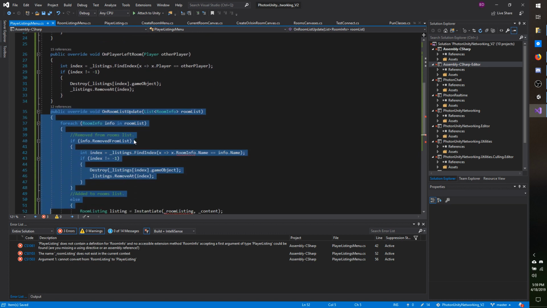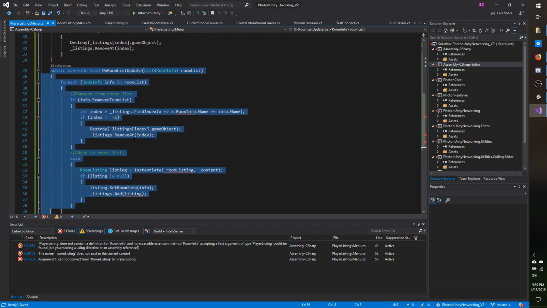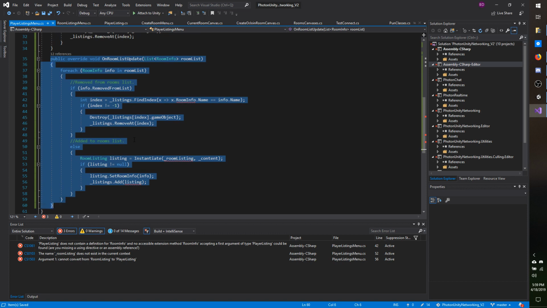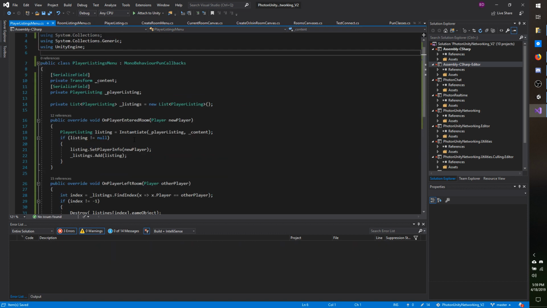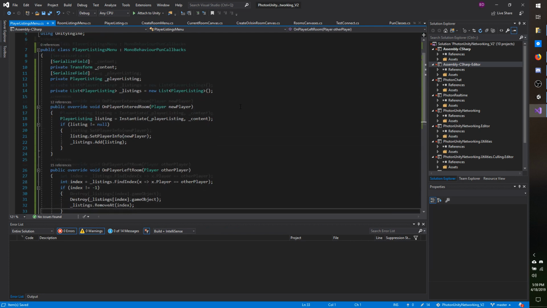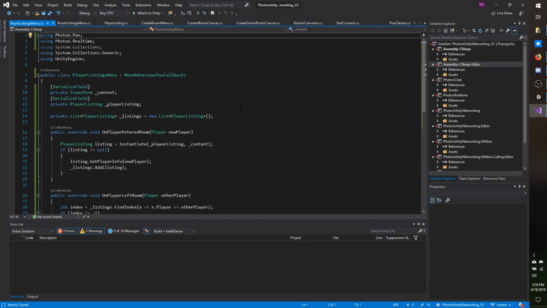Let me go ahead and delete this OnRoomListUpdate method because we don't need that anymore. Let me just look over my script real quick. I don't think I'm missing anything, so I'm going to go ahead and go back to the engine.